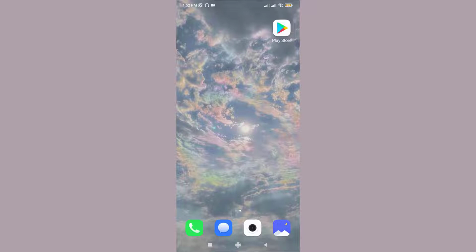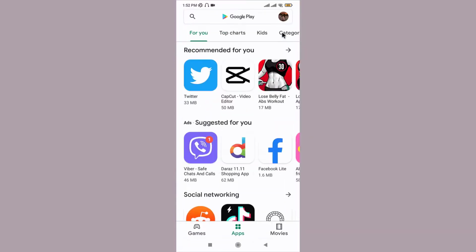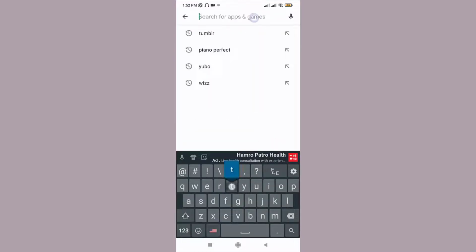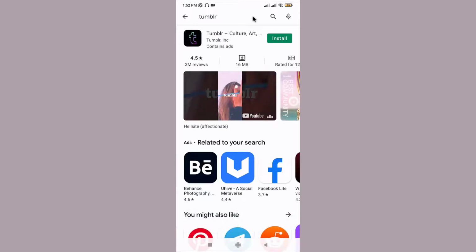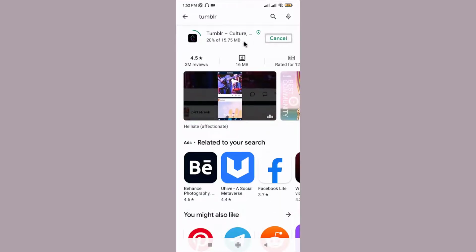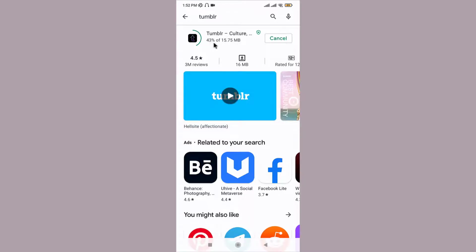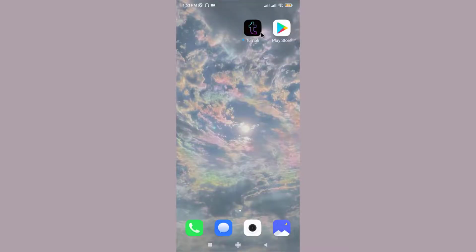So to use the amazing features of Tumblr, all you have to do is first download it on your mobile device. In order to do that, go to Play Store application on your mobile device, then tap on it to open it. On the search field, go and search for Tumblr. Once you find the relevant results, go and tap on the install button. As it starts installing, wait for the downloads to complete. And once it's done, go on the application and tap on it to open.